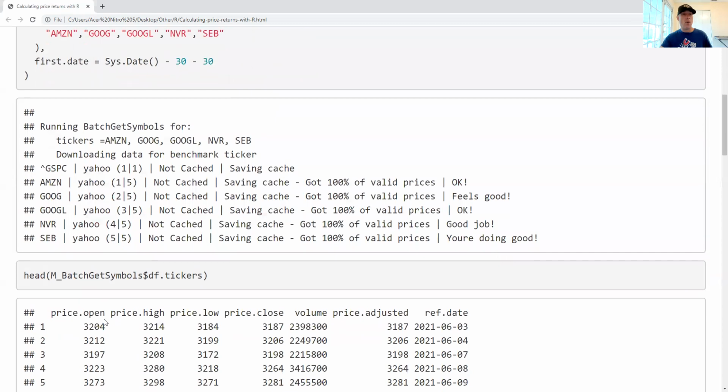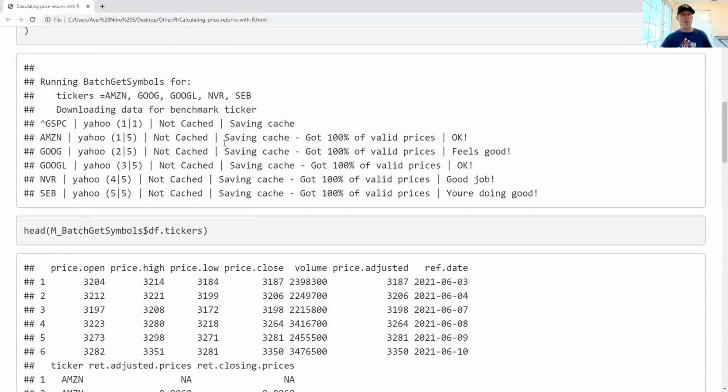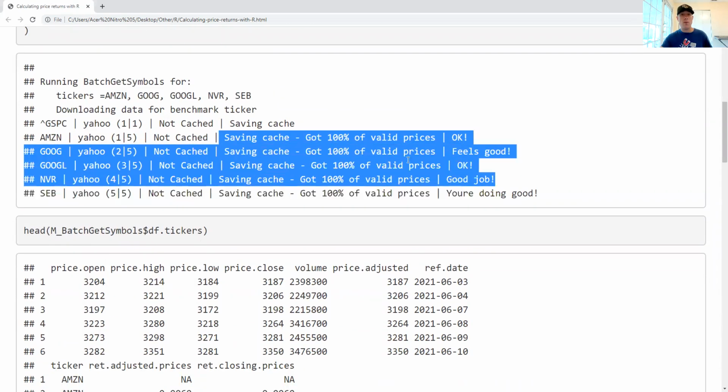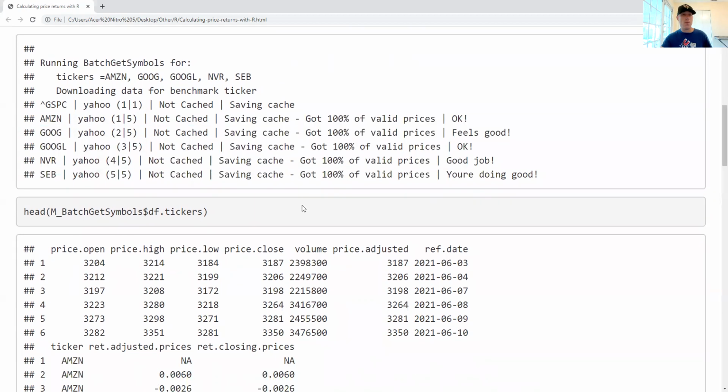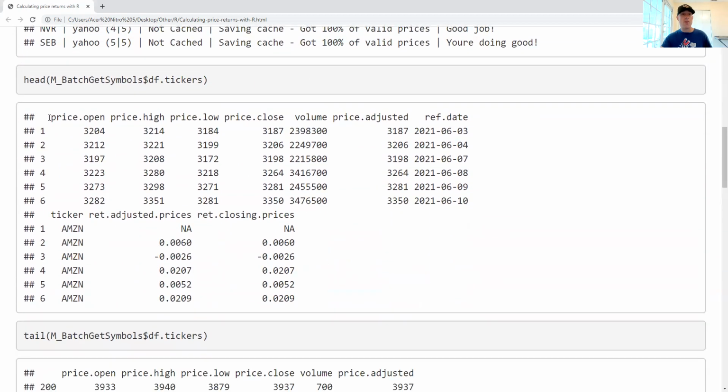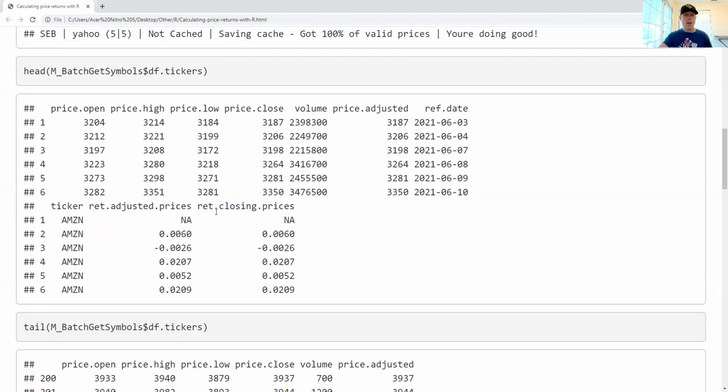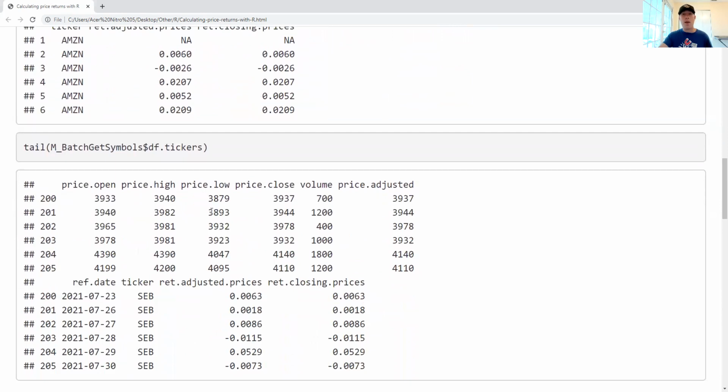All right, and now we get our feedback, letting us know that we got the data that we wanted with these 100% statements. And here's what the data actually looks like. We have open, high, low, close. We have the volume, price adjusted. We know the date. We know which ticker it is. And here are the relative adjusted prices and return adjusted prices, return closing prices. Okay, and this is the tail of the data. So the head is the first rows, the tail is the last rows.